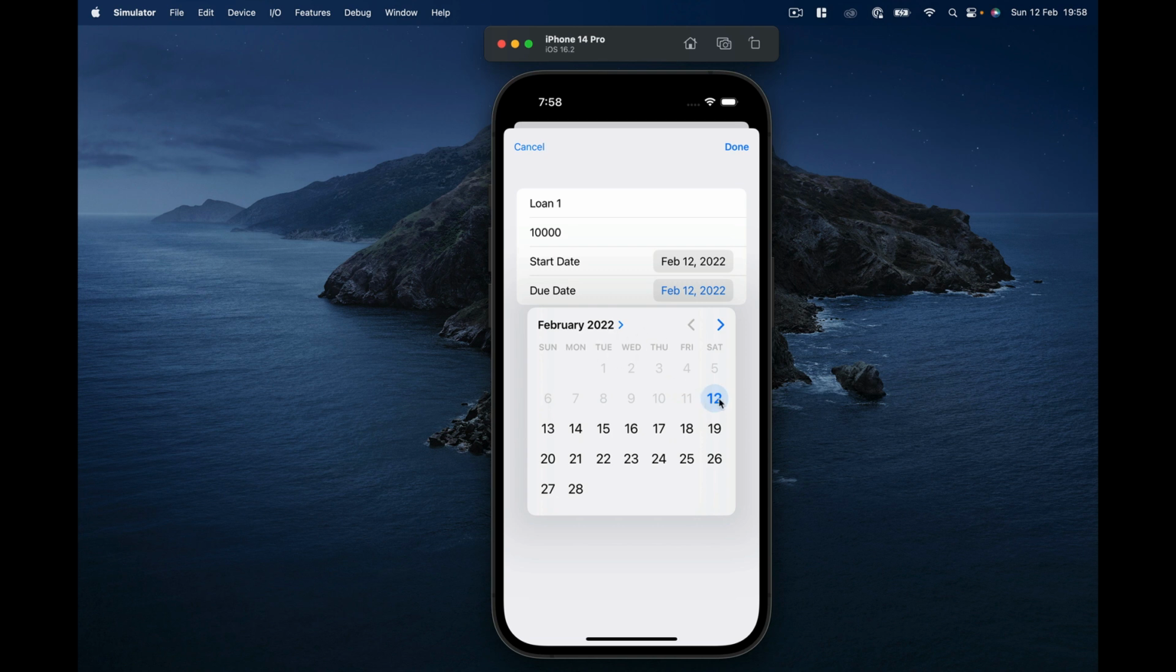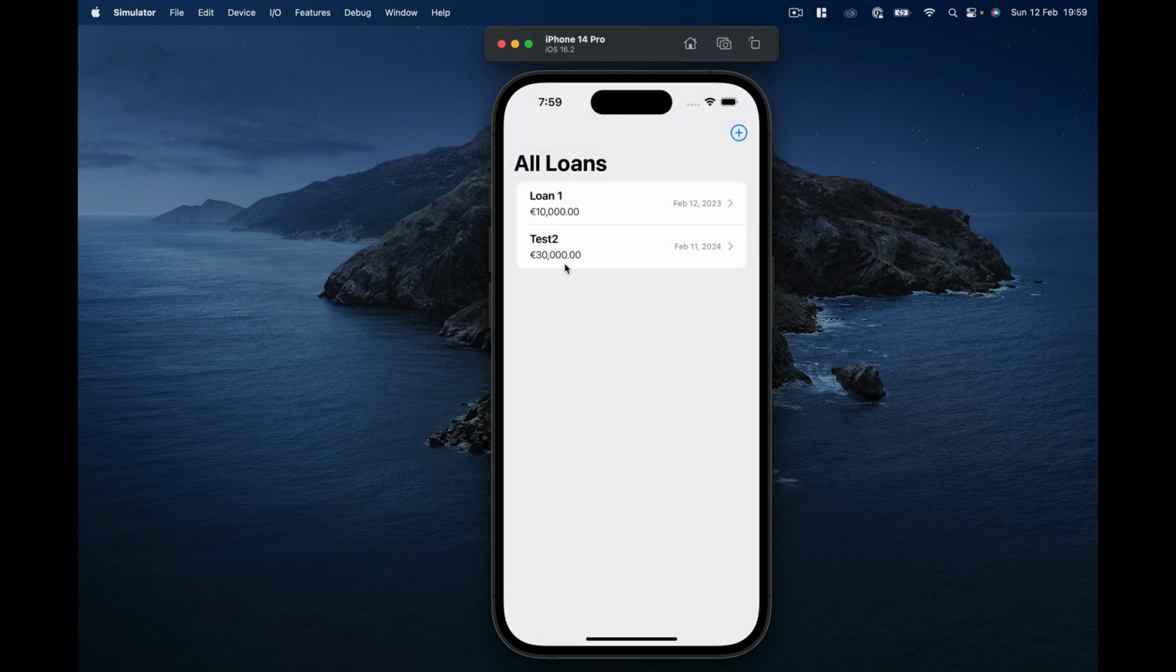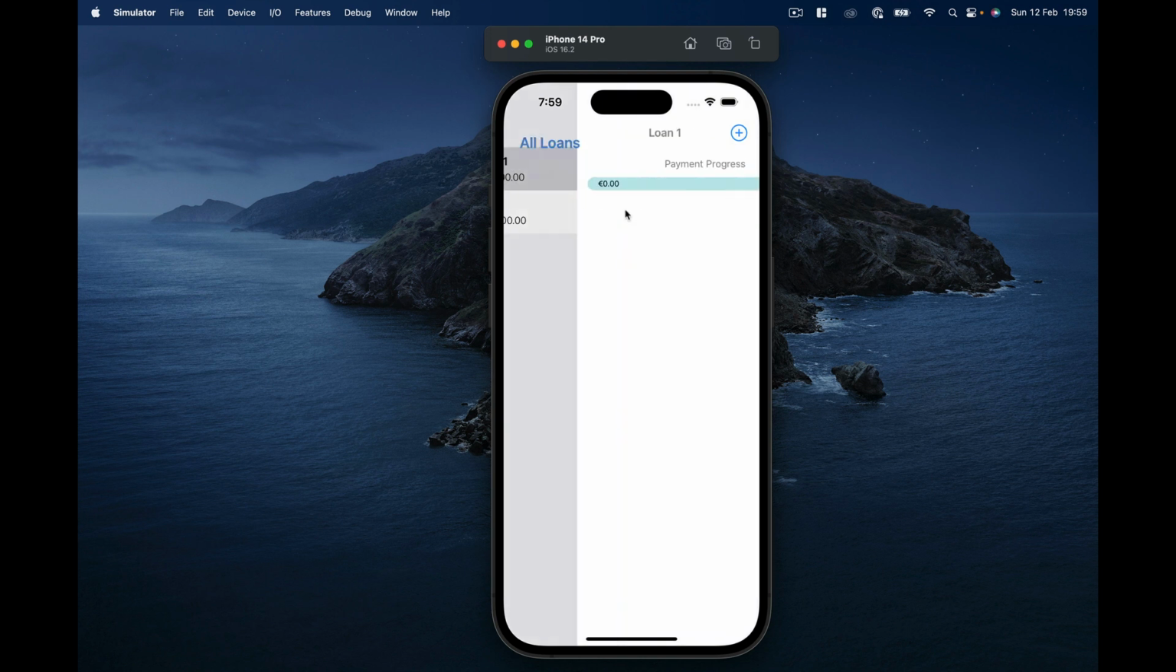I can see we took the loan on February 12th. Everything before is grayed out, so we cannot choose that date. So I'm going to say, let's pretend that the loan is for 1 year and click done. So now we have this loan one here for 10,000. And here we have the due date. Once we click on the loan, it shows our progress, how much we have paid. This is all the payments view here.